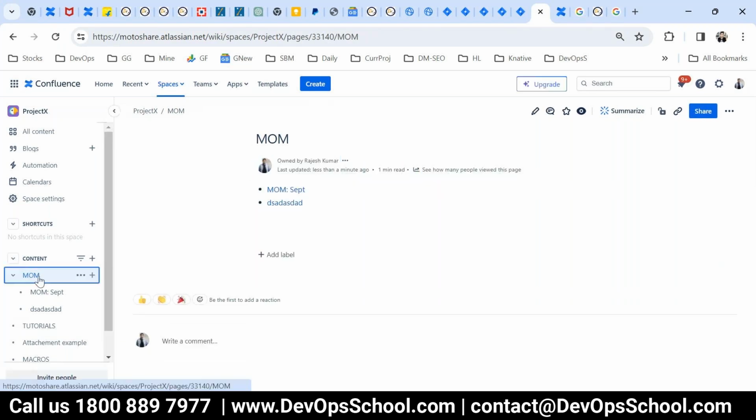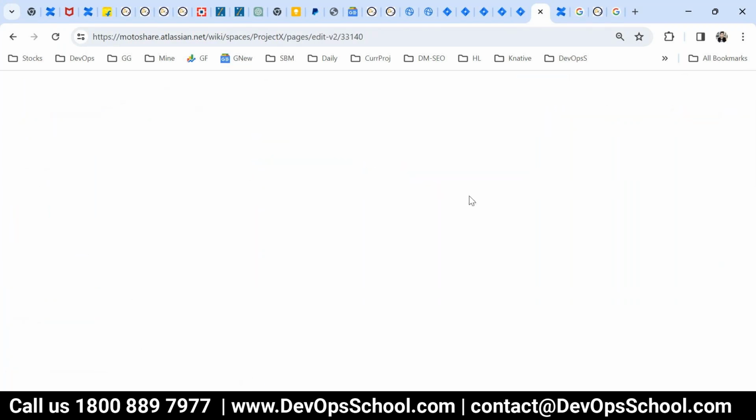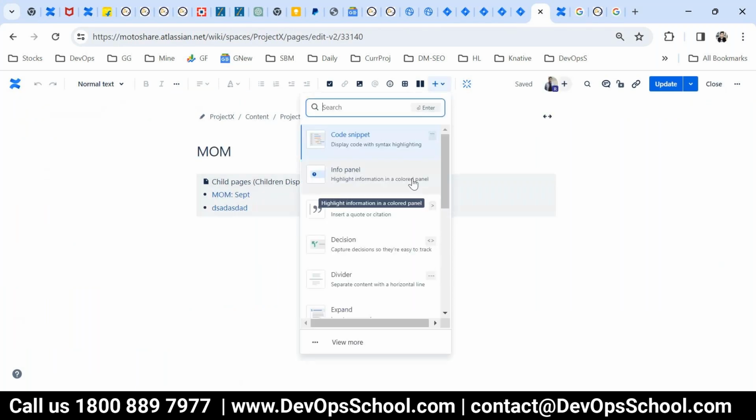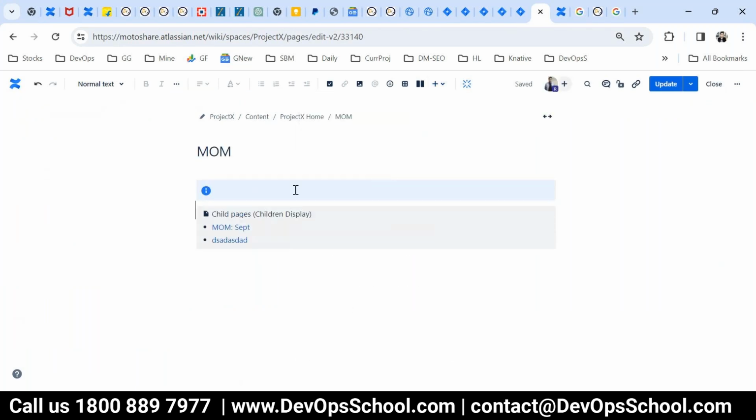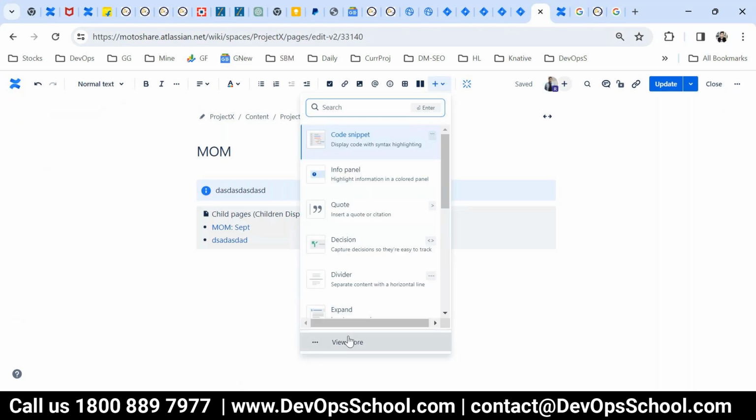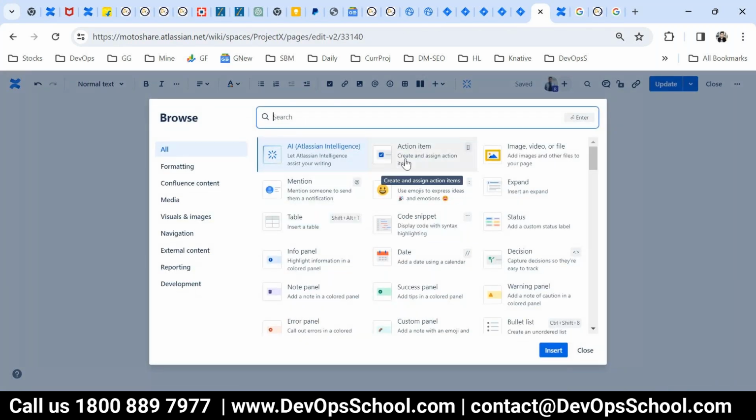Okay, so a lot of macros are there. So here, if you want to see that info panel, you want it. Let's say info panel. Okay, see here, the action item I just showed you. You want to upload images, videos, and all. This way you can use it. You want to mention someone with @ and emojis, you can do that. You want to create a table. You want to add a code.